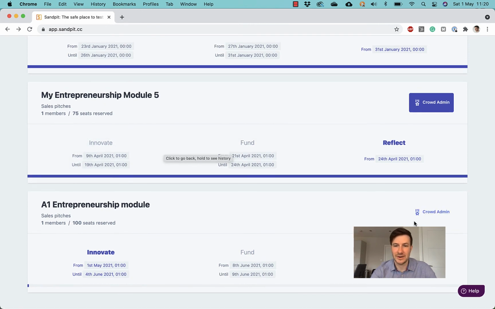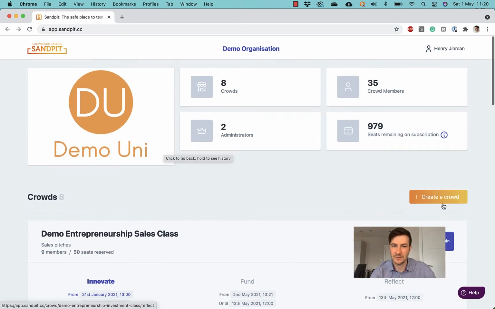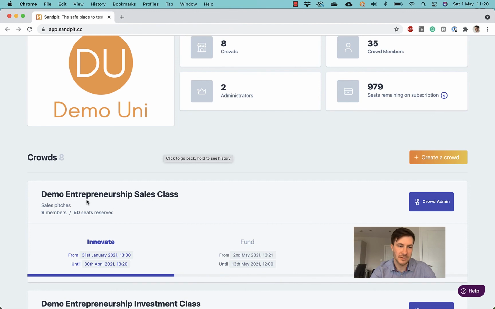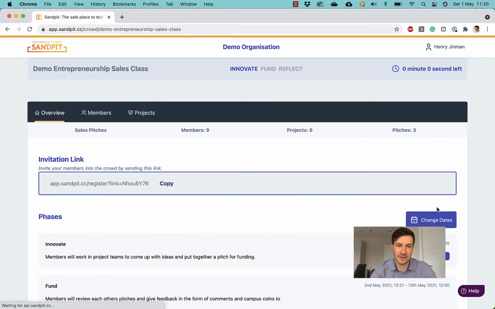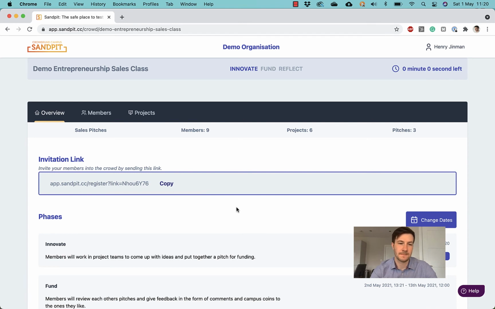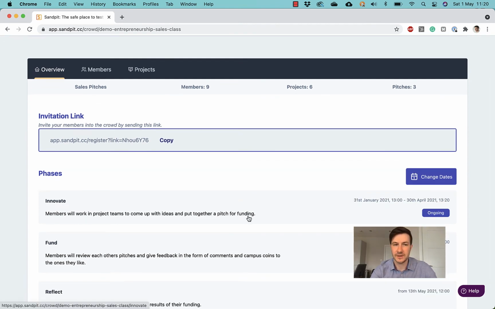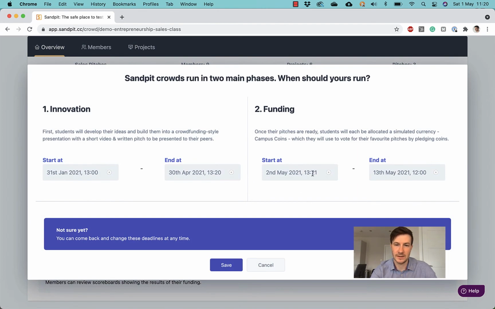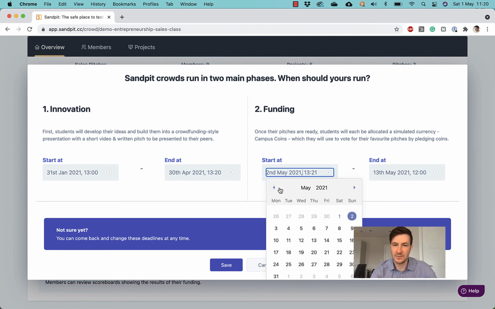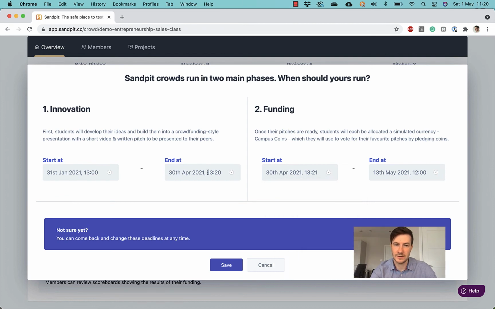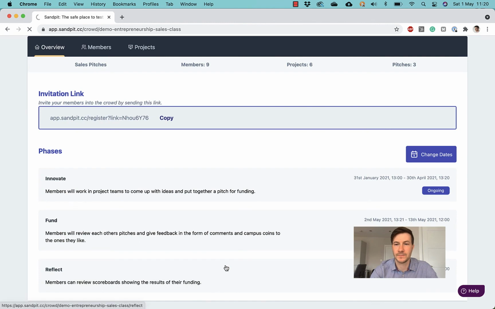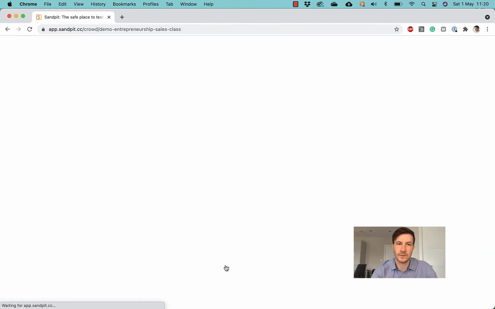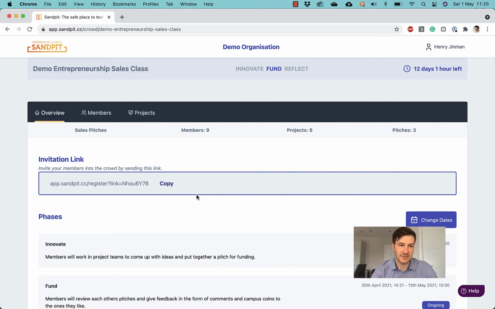But what I want to show you here is the crowd admin, so the control functions that you have as an administrator. And in fact, I'm going to choose a different crowd that I've set up earlier, which has some people in it. So here we've got one demo entrepreneurship sales class. Let's go have a look at the crowd admin of this class. Here we've got the link to this crowd if I need to copy that again, and I can change the dates. Now this funding period opens tomorrow, and I want to make that a bit earlier so I can show you some stuff. So let's make that Friday 30th, starting immediately after innovation ends. Great. I've now changed the dates on this crowd.